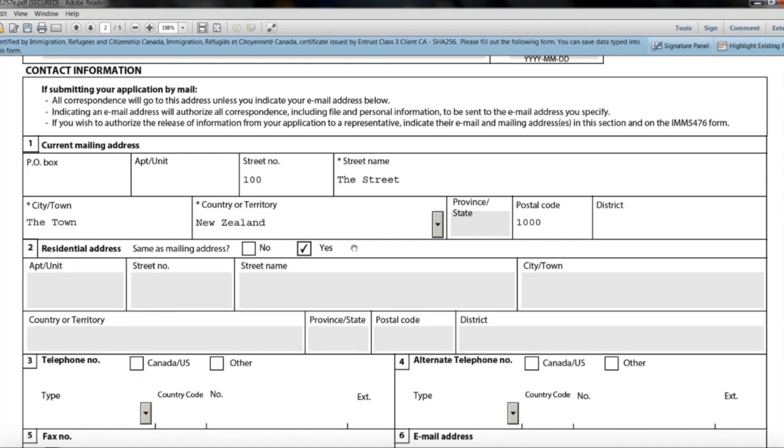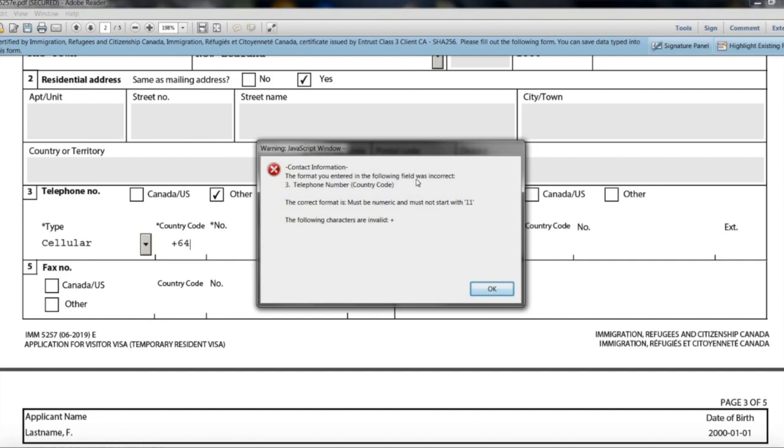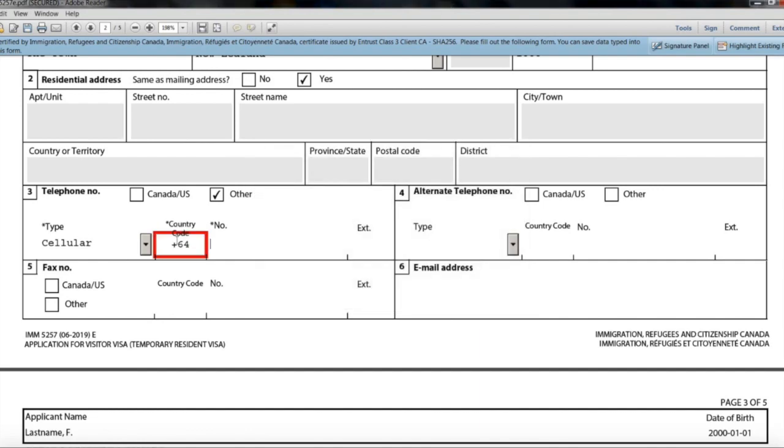Okay, is it the same? Yes, same residential and mailing address. And the telephone, so definitely not US or Canada. It's mobile phone, cellular. And just put in here the country code 63 for Philippines, I think. Okay, there's an error. Phone code. Okay, I don't think we need to put in plus. Okay, so 64 for New Zealand, 63 for Philippines, and then I'll put in 02222222 something.